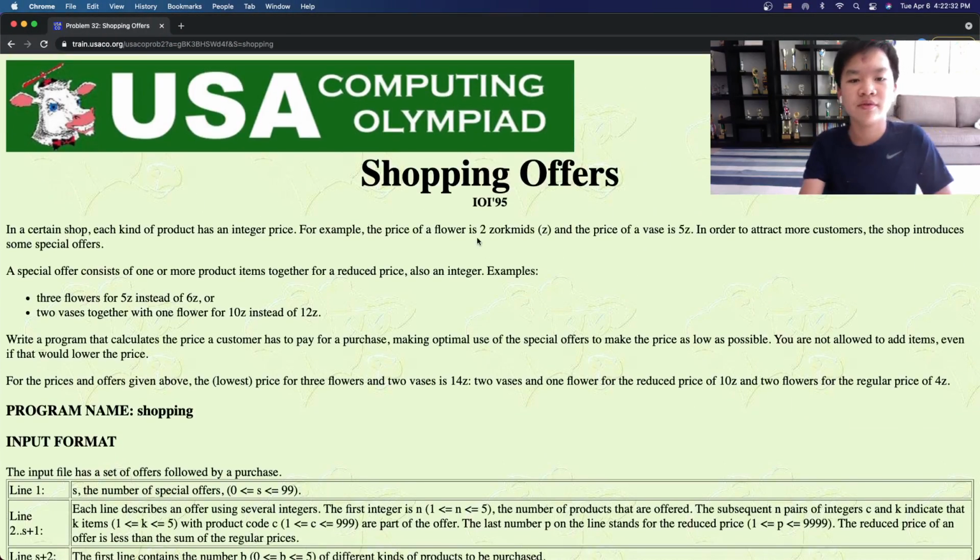Okay, so hello everyone. Today we're going to look at USACO training shopping offers. In this problem, we're given a shop, and in that shop we have some products which have integer prices, and the prices are in Zorkmids, which is basically their currency. So an example would be a flower that costs 2Z, or a vase that costs 5Z.